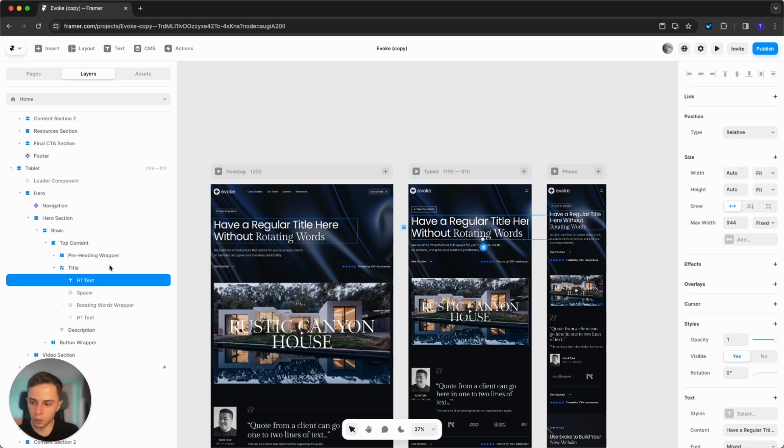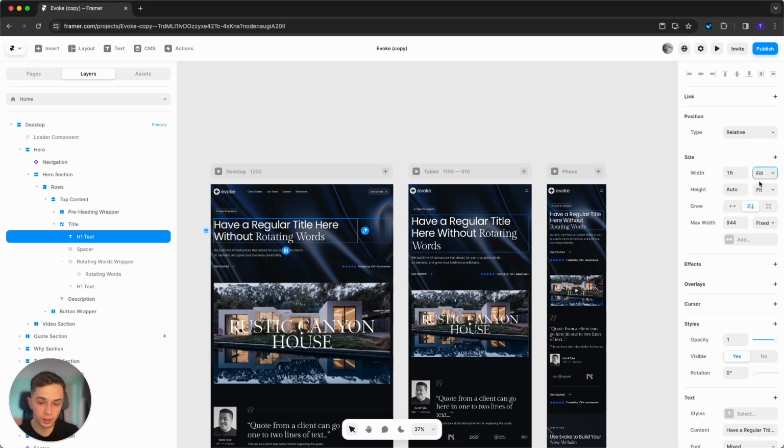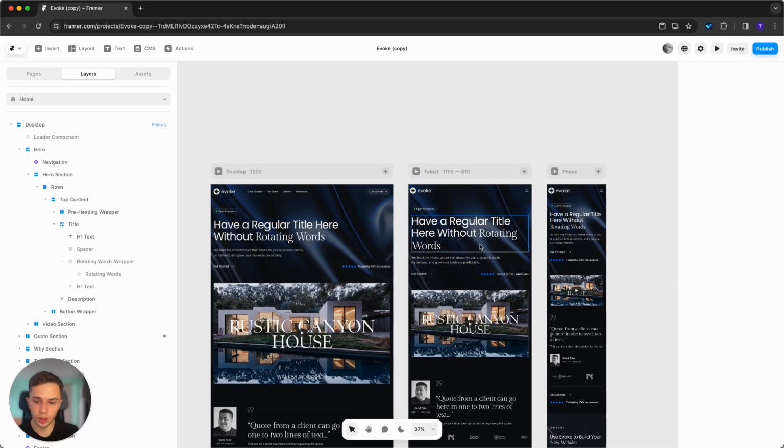Now here we have a little issue. So we have the width set to fit. In order to fix that, just simply select the title and make sure it's set to fill, and this will make sure that the words are always visible. I know this was a lot, but this is how you change the title of the Evoke template. I promise you the rest of the template is not as hard to edit.